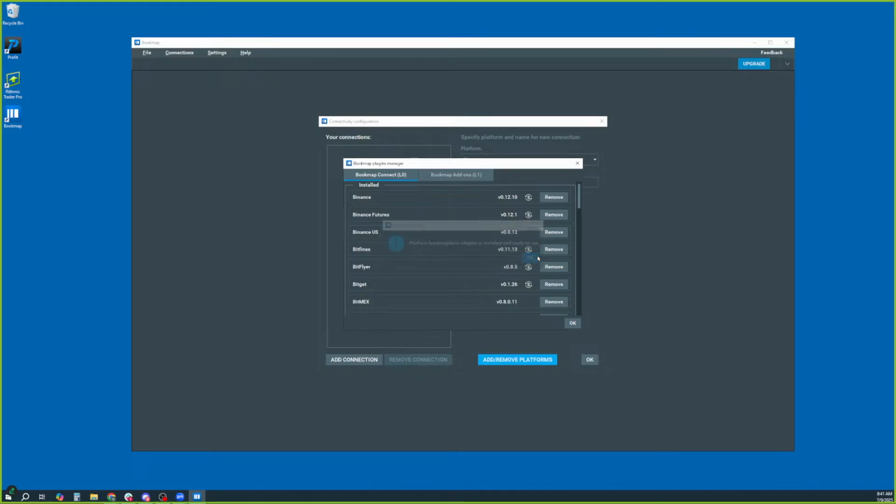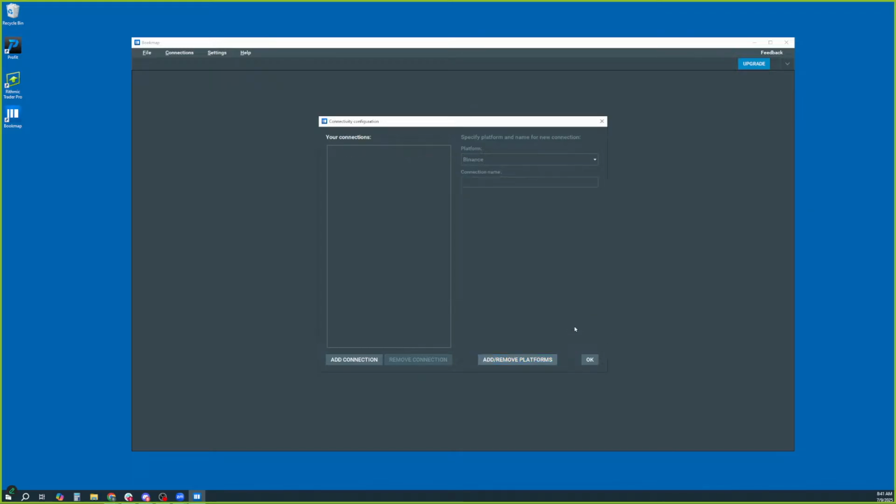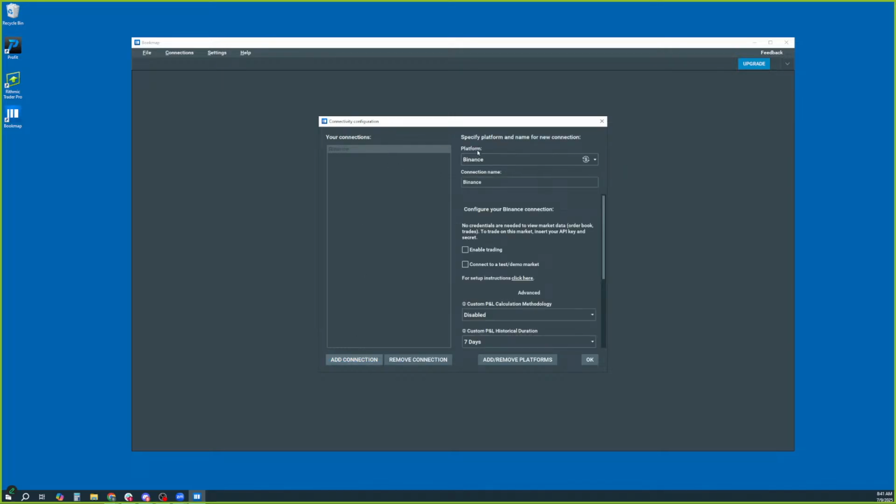Okay, and it says it's ready to use. Let's click OK. So now we've installed the Bookmap data adapter for futures. Now we need to add the connection within Bookmap. So click on Add Connection. And then from the platform drop-down in here, we should see the new adapter that we installed.